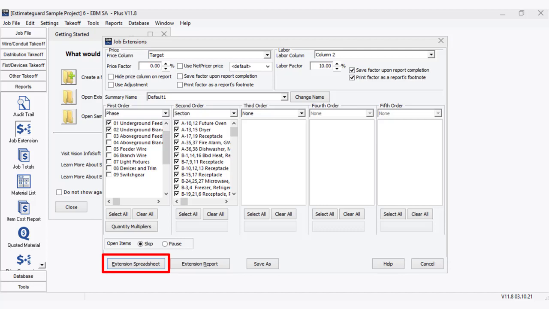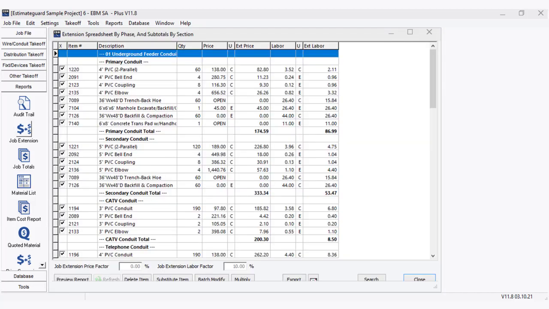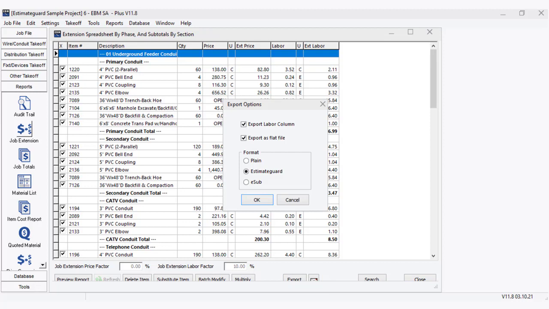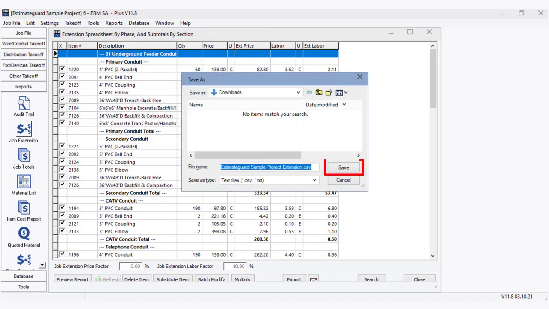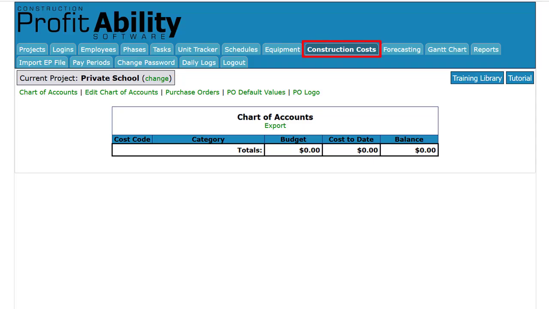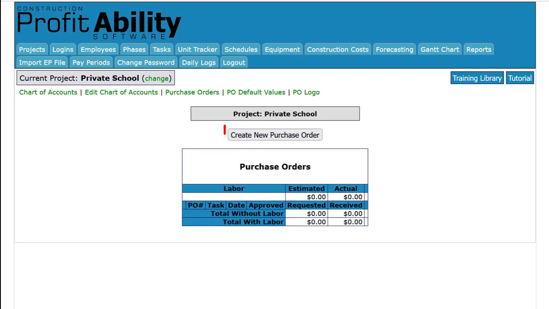I'll select the extension spreadsheet button to populate the extension. And here's our file. I'll select export and then click OK. And finally, click Save to save the file to downloads. Next, we'll surf to the Construction Cost tab and click Purchase Orders. Then we'll create a new purchase order.